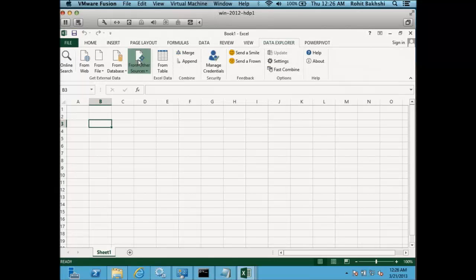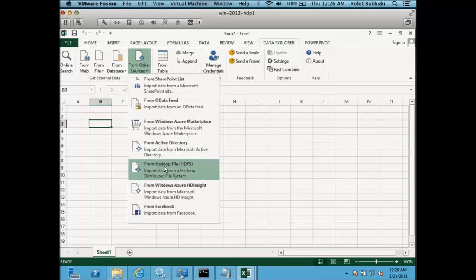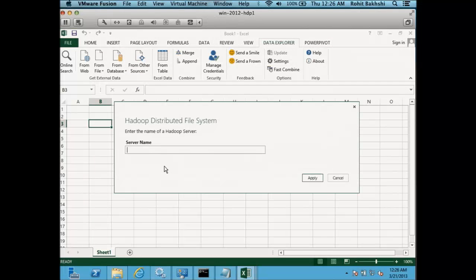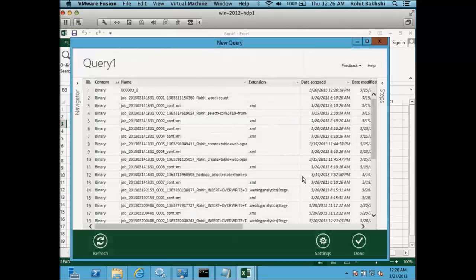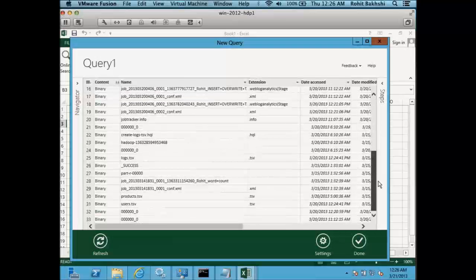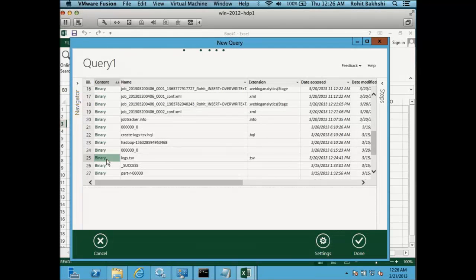I'm going to load up Excel, go to Data Explorer, and do a query to look for the data against HDFS. So I put in the server that's running, the one server that's the entry point to Hadoop. And Data Explorer goes through and actually finds all the files in Hadoop. So this is Excel talking directly to Hadoop and HDFS. And you see logs.tsv. That's my logs file. That's what was loaded in before.